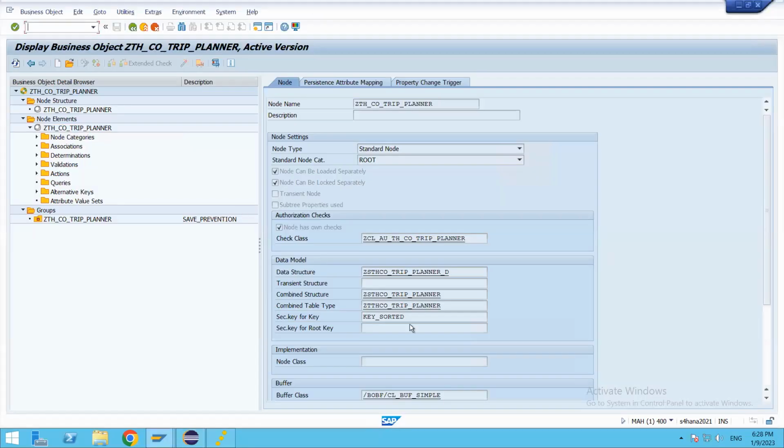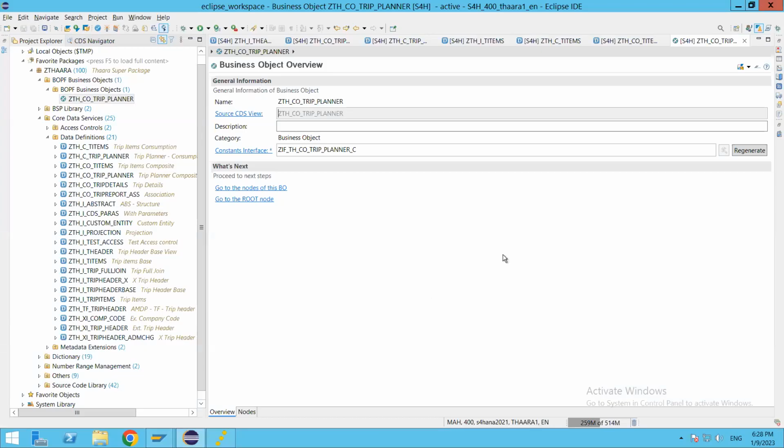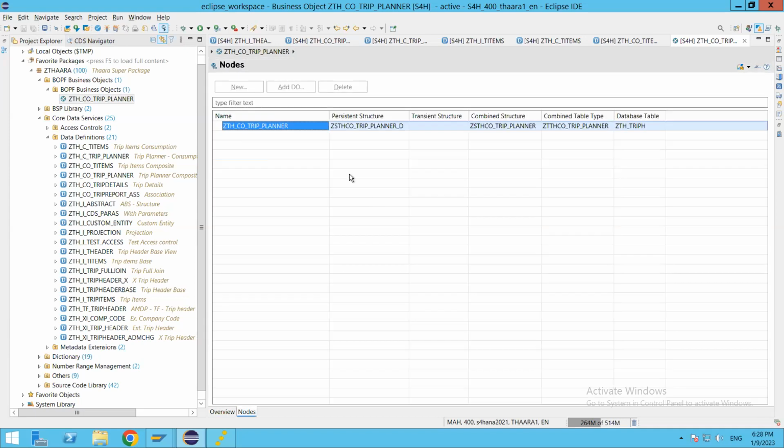And in here we will be able to see all the information. And also, if you see, there are two links in here. Go to the nodes of this BO and go to the root node. And if we have any sub nodes, they will display here. So these are the sub nodes and so on. But there are no sub nodes available for this one. That's the reason it is just showing only one business object here.